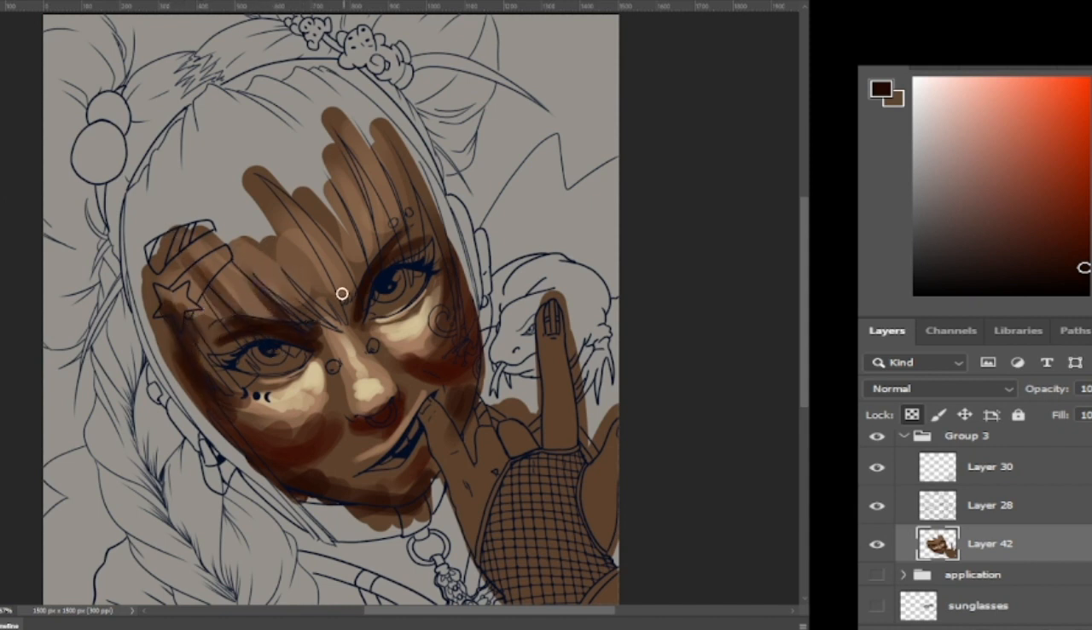And then we're going to add more highlights, this time where the mouth is and a little bit on the chin, where the light doesn't hit nearly as much, but it's still going to hit just as intensely. So we're only going to add a little bit of it. And then we're just defining the shape of the face with the shadows right now.